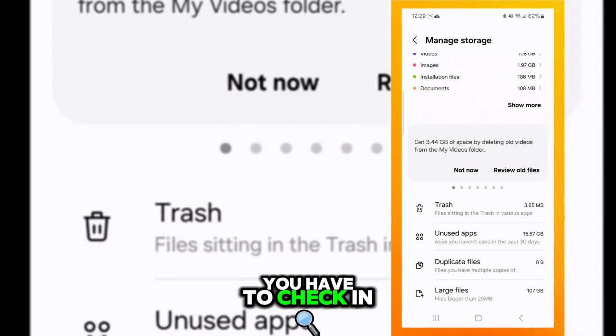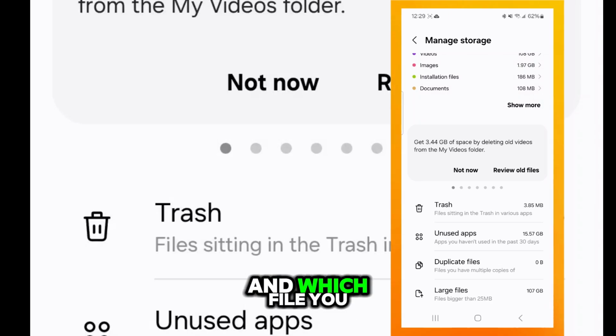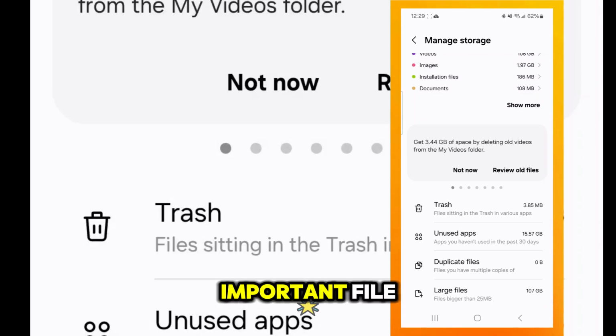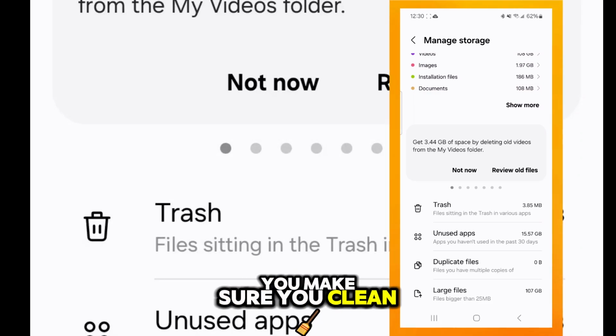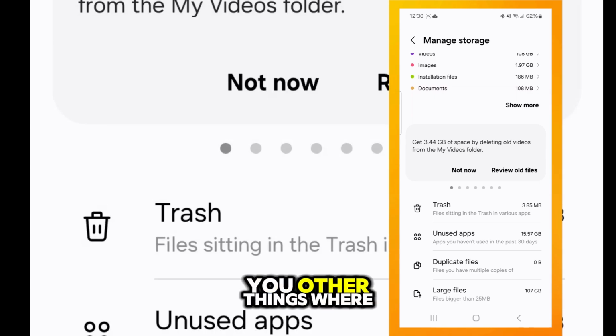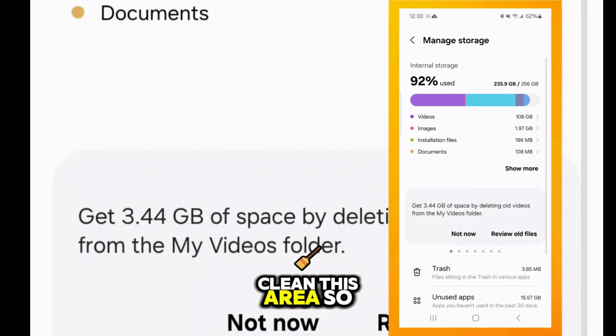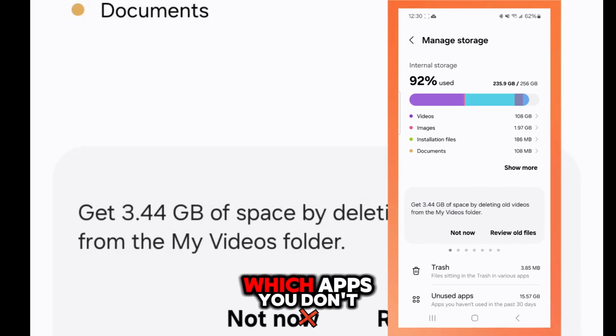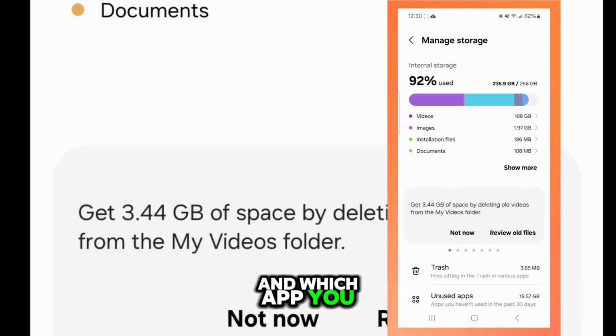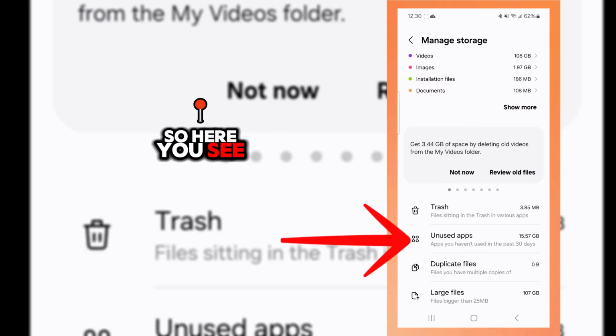So this is how you have to check in your phone which files you can delete and which files you cannot delete. But before deleting important files, you go to this trash area and the duplicate files, and make sure you clean them up. And after that, I'm going to tell you another thing where you can clean this area also. So next, we are going to check how many apps we have in our phone, which apps you don't use and which apps you use very frequently. So here you see unused apps.